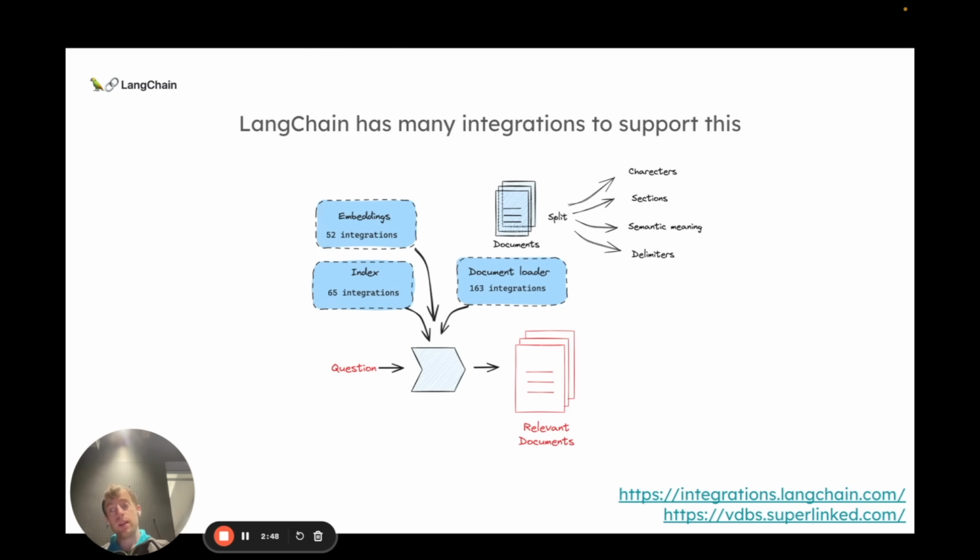And we have a lot of really nice integrations to play with this general idea. So many different embedding models, many different indexes, lots of document loaders, and lots of splitters that can be kind of recombined to test different ways of doing this kind of indexing and retrieval.